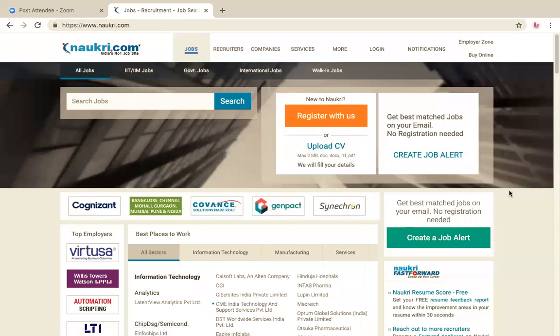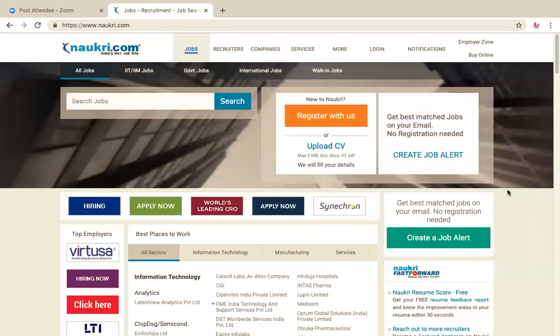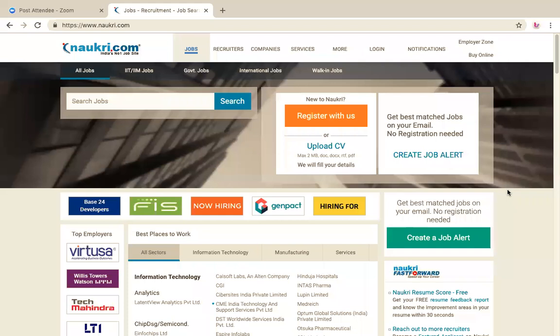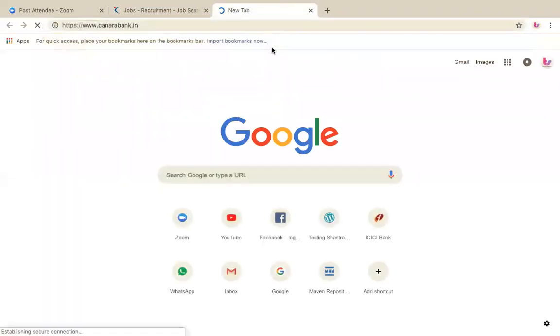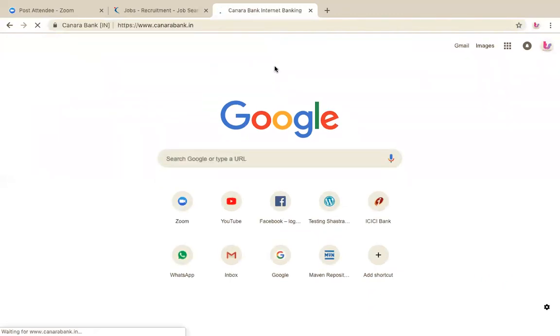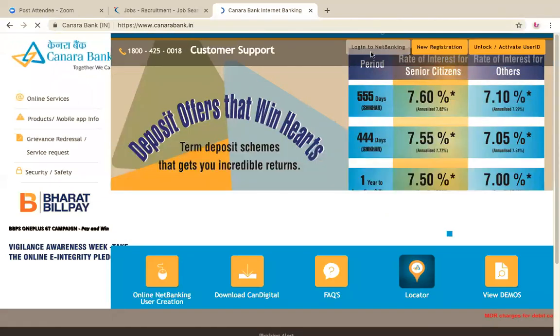Now let's say that here I didn't perform any operations till the new windows have been opened up. But let us take one more example of the Canara Bank website. This website is also having one button called login to net banking. If I click on that button, a new window is going to open up. Can you see over here the new tab has been opened up?